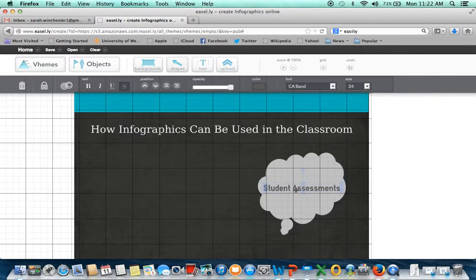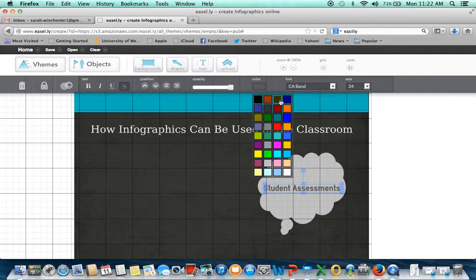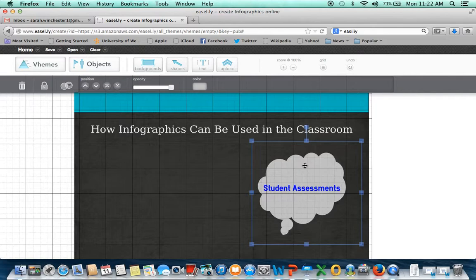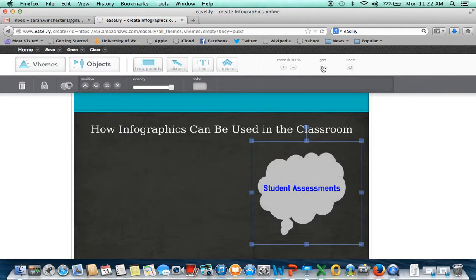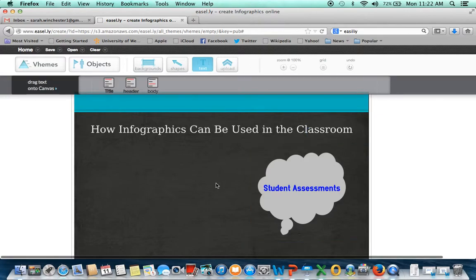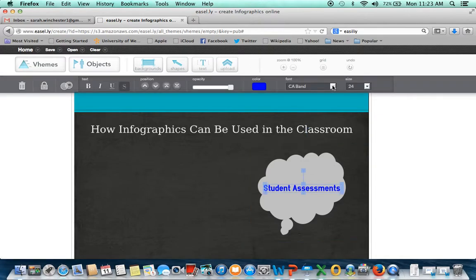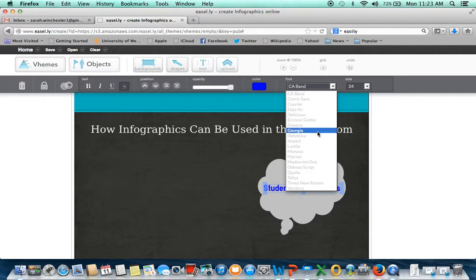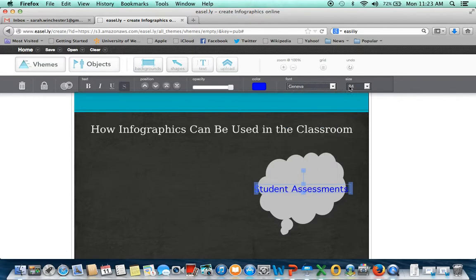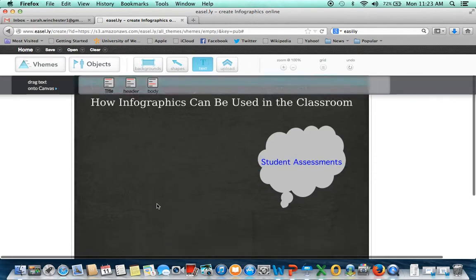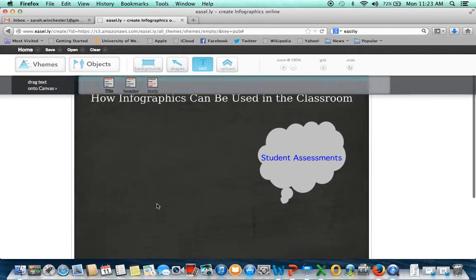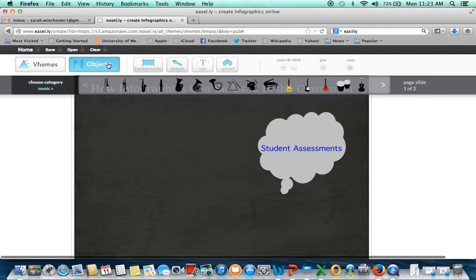And you can adjust, change the color. I'm going to make it blue so that it'll stand out a little more. And if the grid isn't working for you, there you go, grid's gone. I'm also going to change the font. I don't like it. That looks good. So you can see how you kind of get a good start.